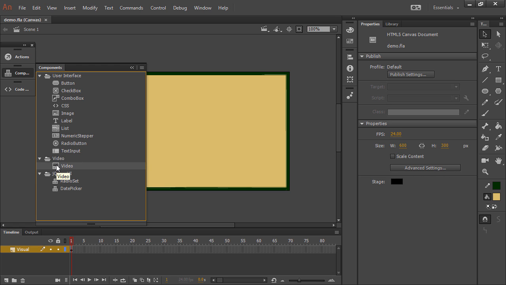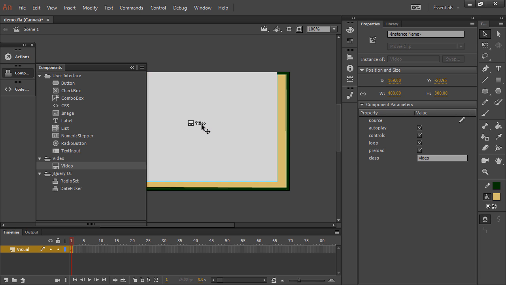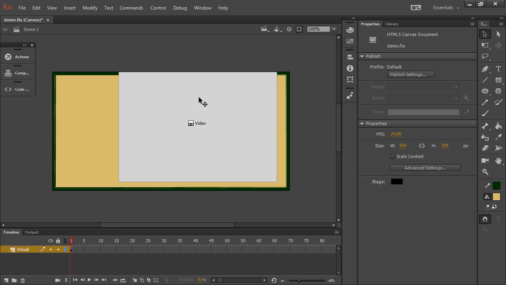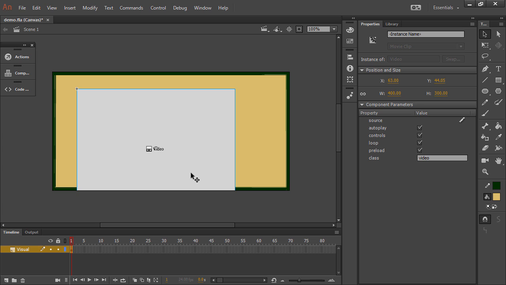And to use a component, all you need to do is click and drag onto the stage. And then you've got your component here. With the component selected, if you look in the Properties panel, you can see that we have a number of different component parameters. So we can adjust the source, we can tell it to autoplay or not, to show controls, to loop when it finishes, and even to preload the video. The most important one, of course, is the source, because we need to point to a specific video.